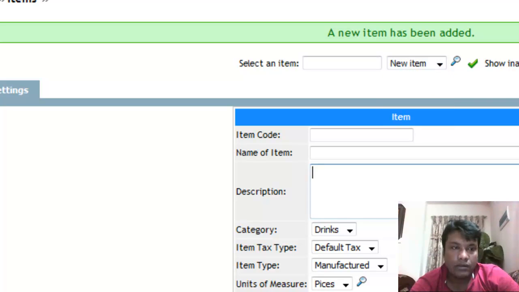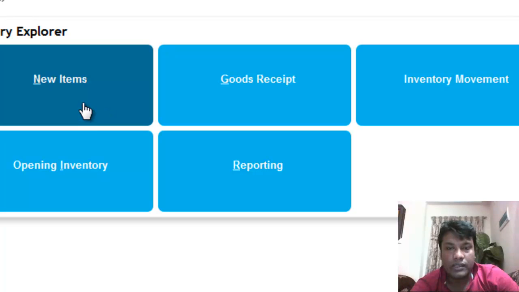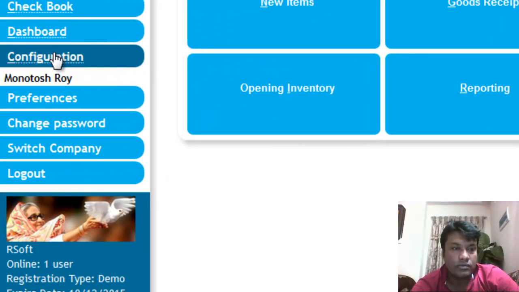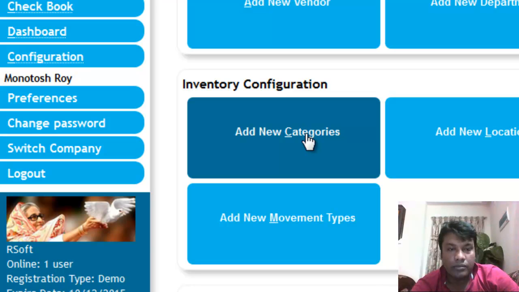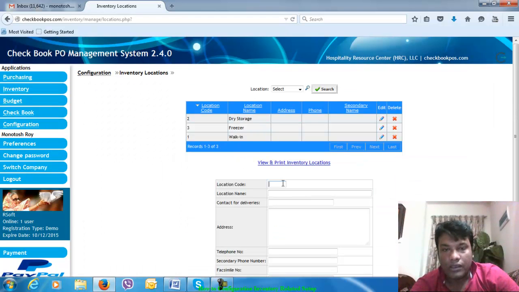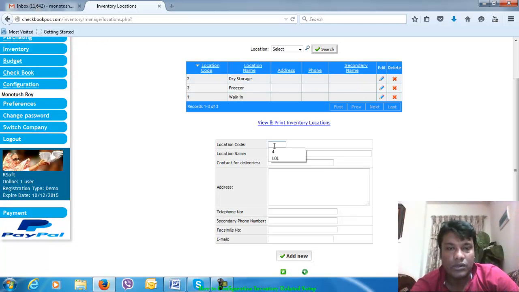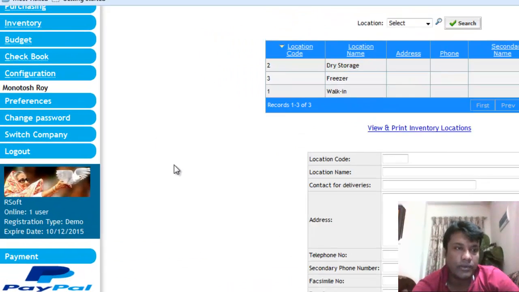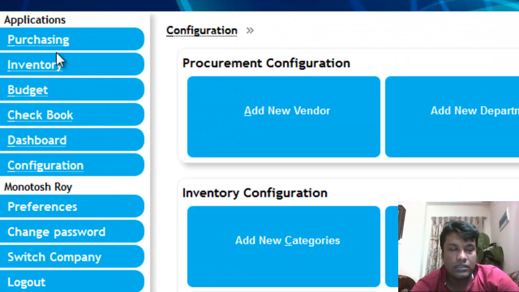So the item is created, the inventory category is created, and the unit is created. If you want to create an inventory location, three locations are built in. If you want more locations, put in the location code and location name from here, and then add. Same process. That is the basic configuration for the inventory.